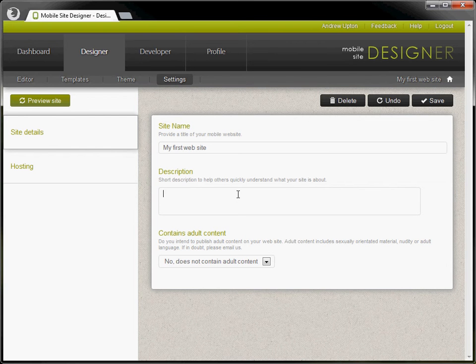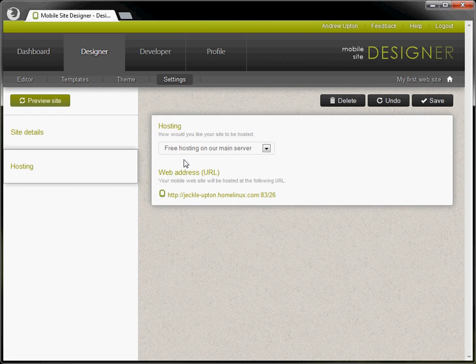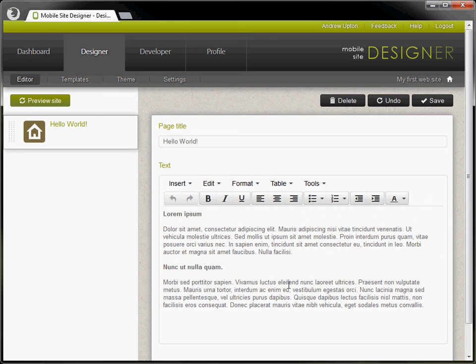Description is used within the meta tag of the HTML, so it's a bit of a technical explanation, but for search engines that helps to understand what the content is and will help to rank the site better in the search results. The site does not contain any adult content, and hosting, we shall keep the hosting in the default format. So here's my website.